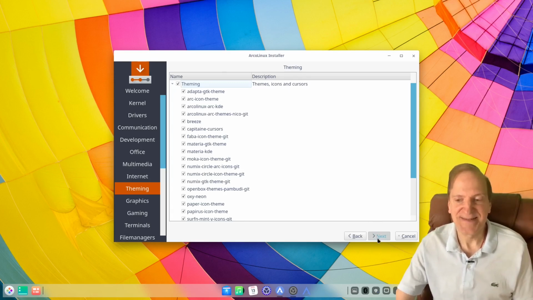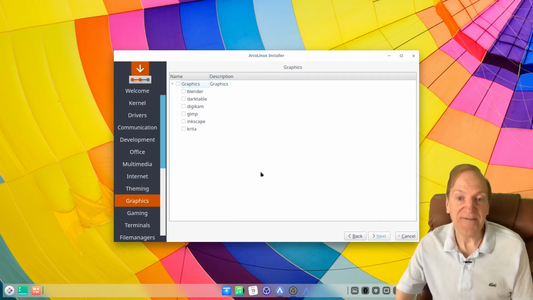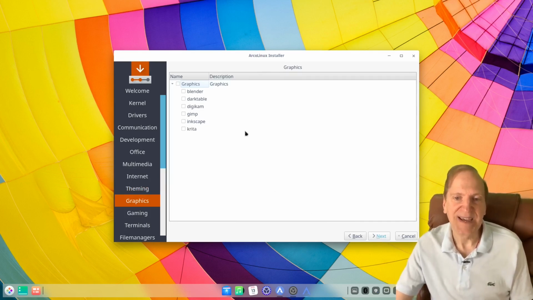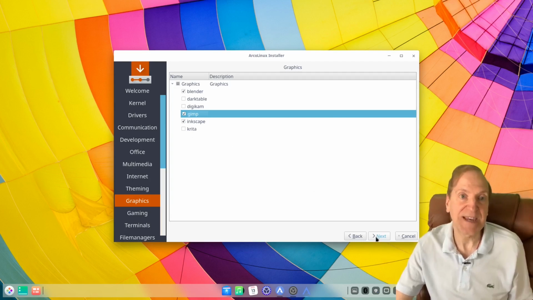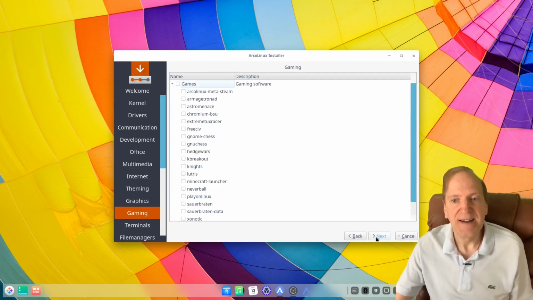Why not? And now graphics. Okay, so on a daily driver, I would just automatically choose Blender, GIMP, and Inkscape right off the bat. Probably for fun, I would add the other stuff too, because they're all great. And I really like Krita too, especially if you're painting and drawing and creating.